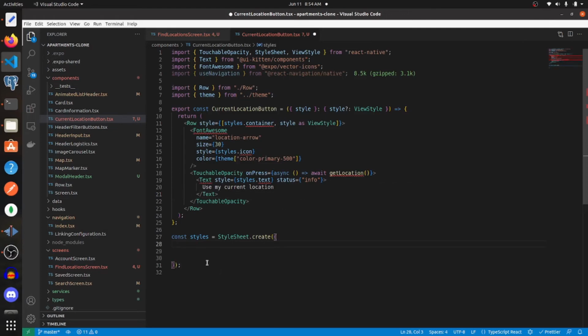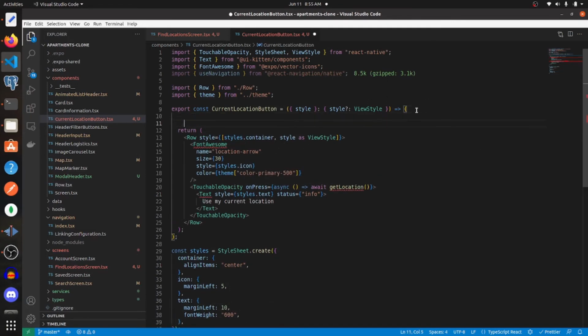Now defining our styles, styles.container will have the property of alignItems, and it will be center. Next, icon will have the property of marginLeft, and that will be a value of 5. And text will have a property of marginLeft equal to 10 and a fontWeight of 600. Next, let's create our navigation variable, saying const navigation is equal to useNavigation.